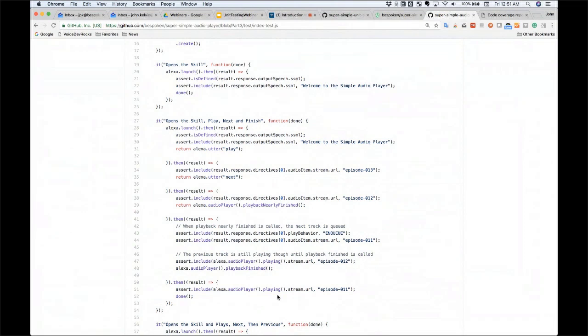And that's sort of some magic that we have inside the Virtual Alexa, which is actually emulating the state of the audio player as if it was a device. And the fact that it does that behavior is really helpful for writing unit tests. So that's a really nifty thing. If you are using the audio player, we really encourage you to check it out.